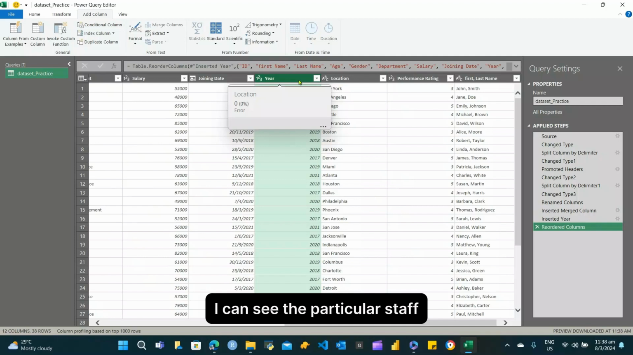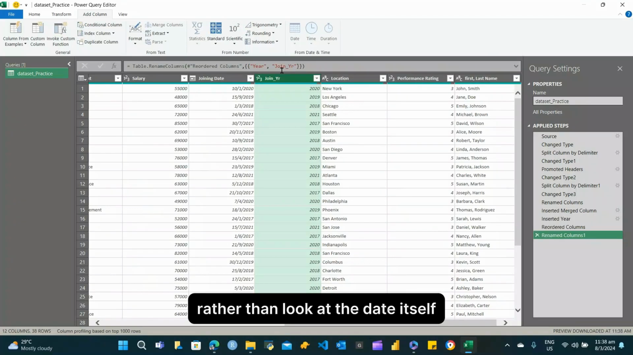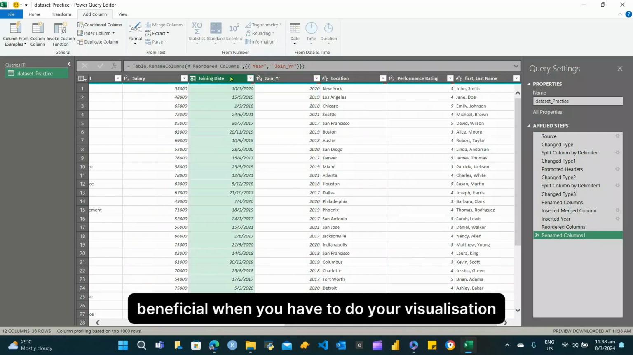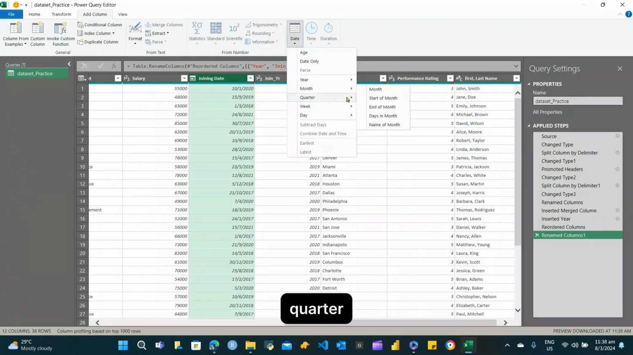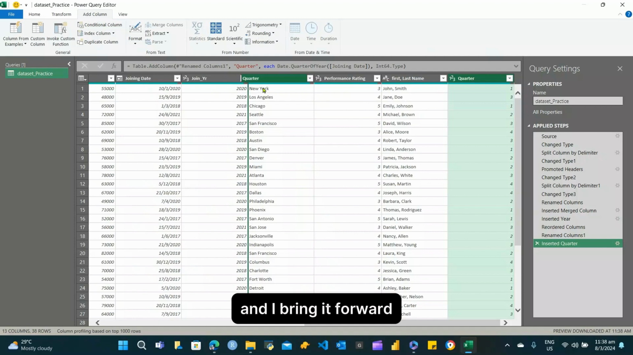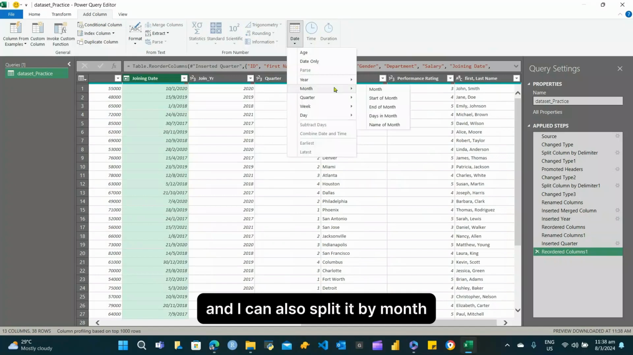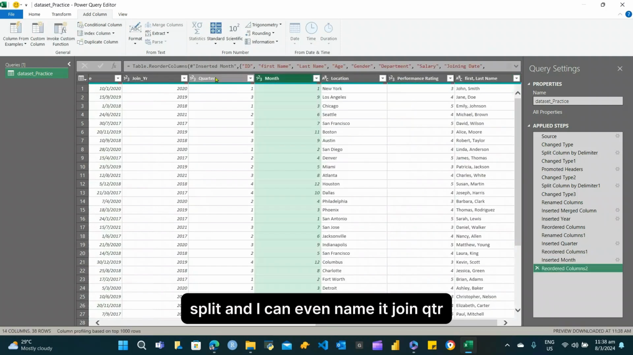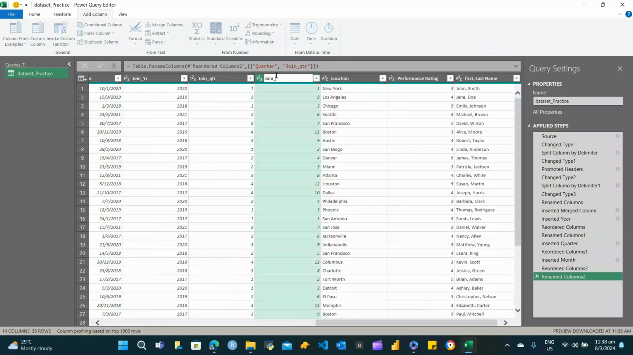I can see the particular staff, which is the year that they joined, rather than look at the date itself. So this allows me to have a quick overview, and it's very beneficial when you have to do your visualization. I could also split it by quarter, and I bring it forward. And so this is the join quarter, and I can also split it by month, and I bring it forward here. And I can even name it join QTR, which is for short, and join month.